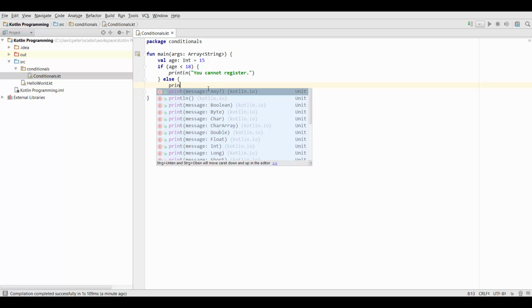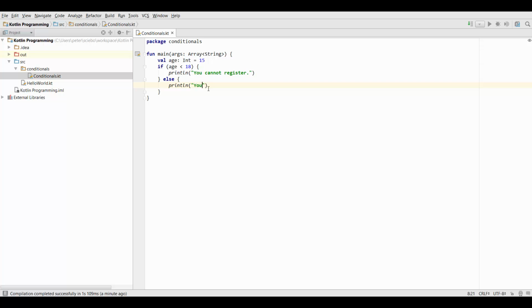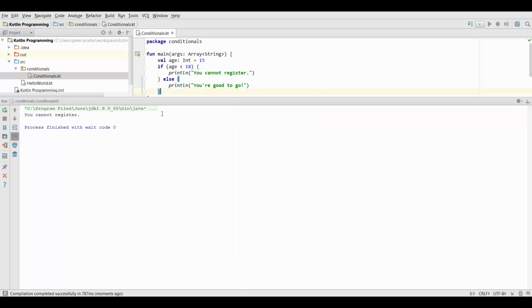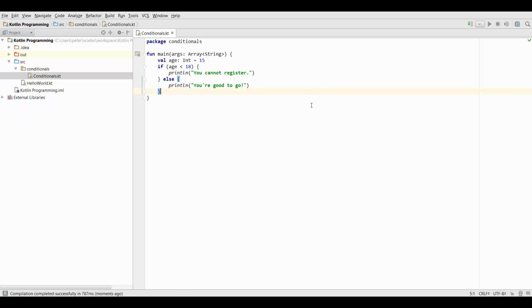So I'm just gonna type print line, you're good to go. So now let's run this again, and remember our age is still 15, so this condition still holds true. And so if we run this, it's still going to print you cannot register, and it's basically going to ignore this code because the condition did hold true, so it's not going to jump into this else block. So there you have it. That's how you can run code only if a certain condition is true.